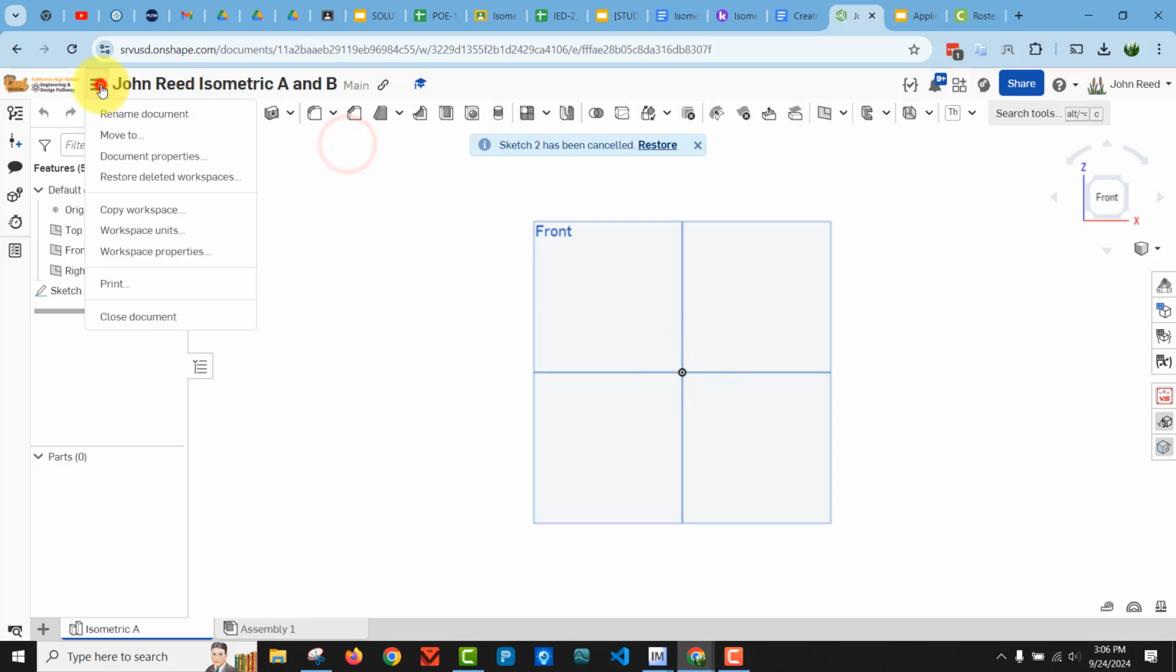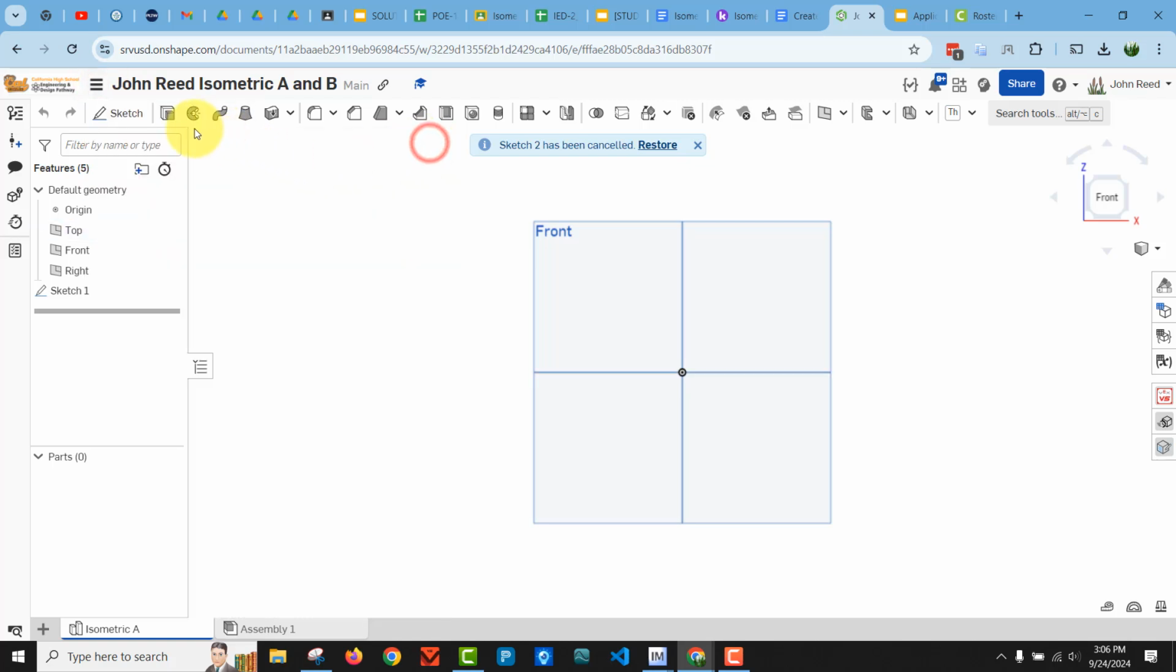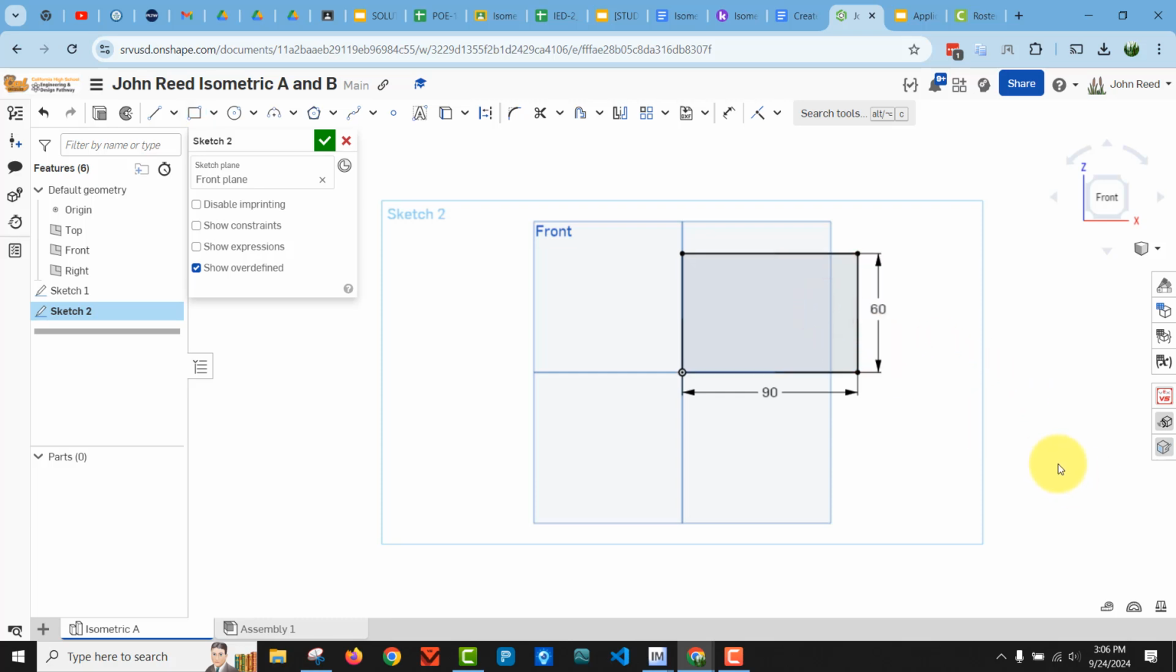I'll go up and make sure my workspace units are millimeters. They are. So I'll place a sketch back on the front plane, take my corner rectangle tool, and make a coincident constraint with the origin. And here, this is going to be 90, and that is going to be 60. Remember, when you see a white box, it's saying put a number in me and press enter.